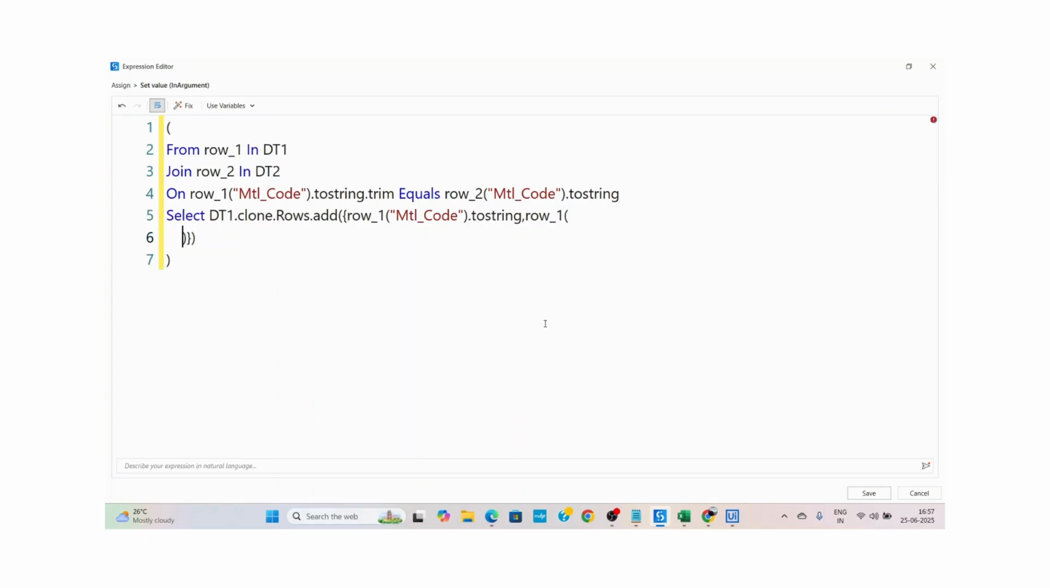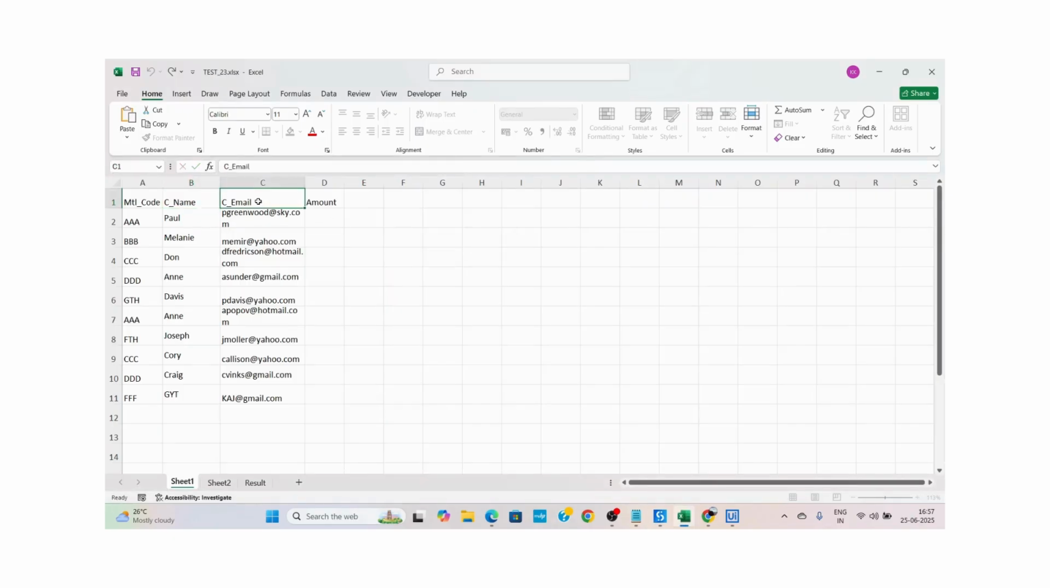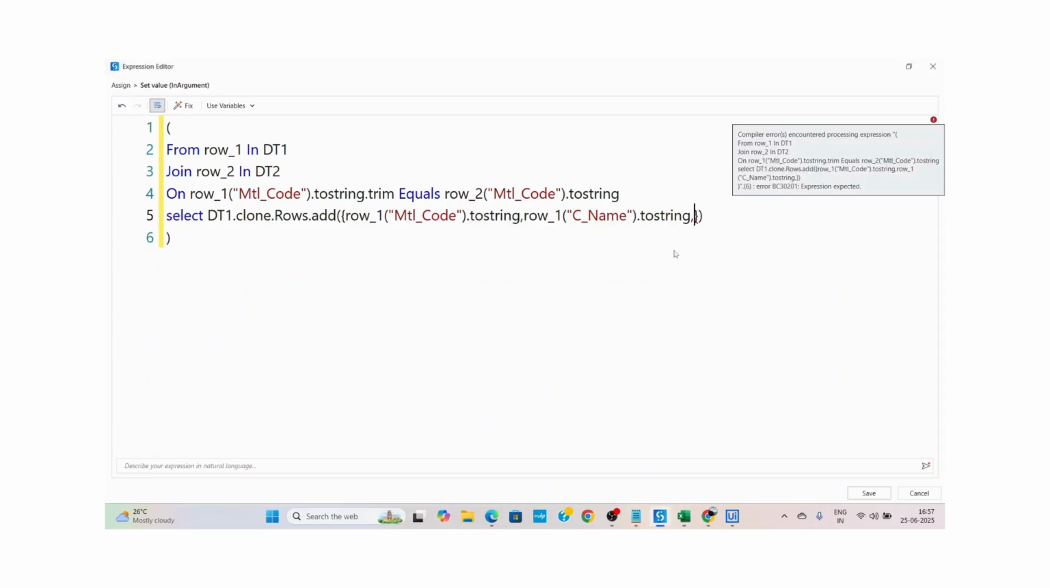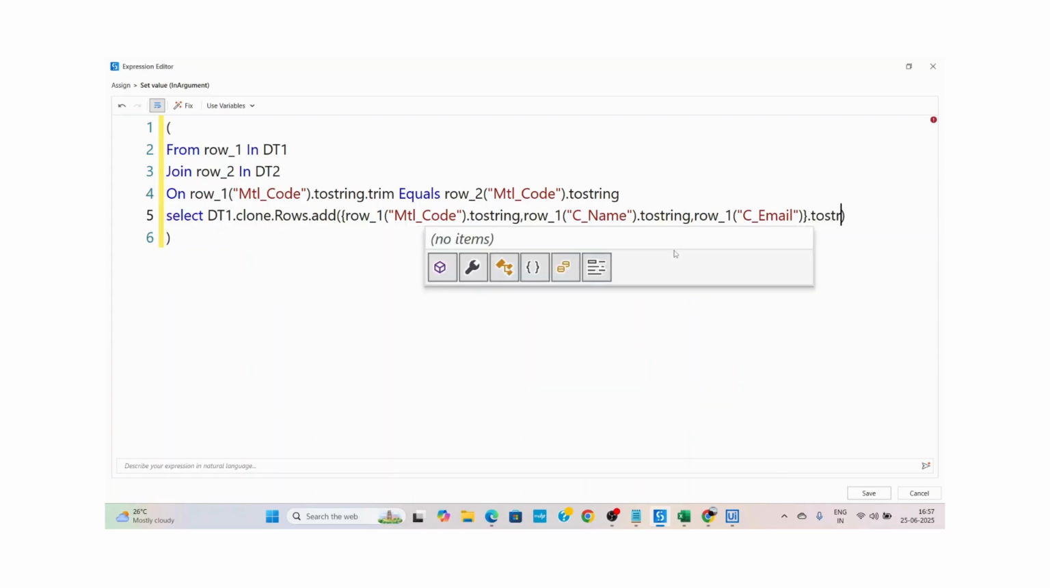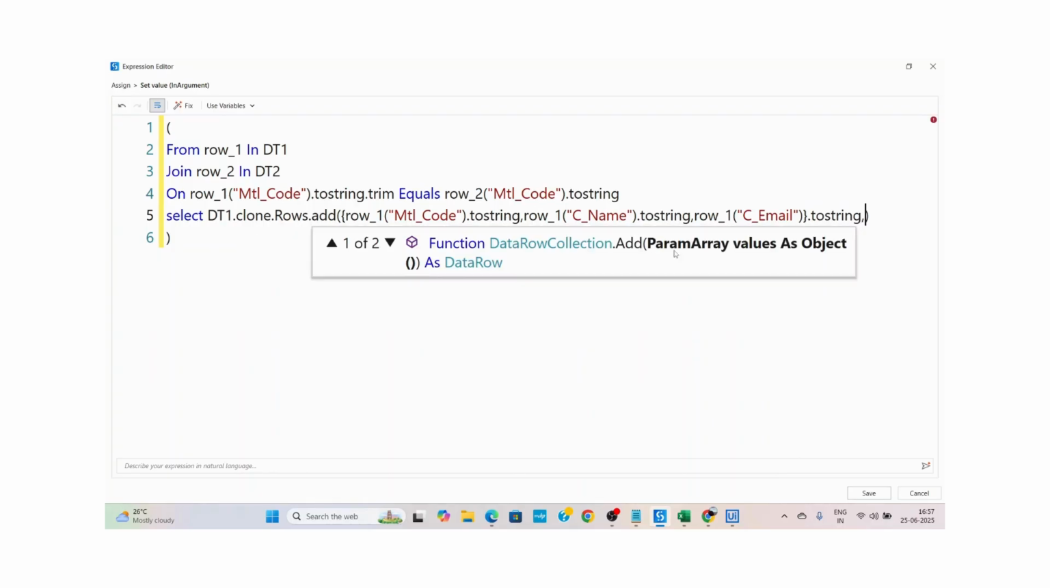Okay, here we need to mention the column name, dot ToString. Okay, again comma. What is the third value? A third value is cmail, customer mail. Okay, here again I'm going to write the row 1. Row 1 from dt1 in bracket, this is my column. Then I'm going to write the dot ToString. Okay, so that's it. And what is my fourth value?